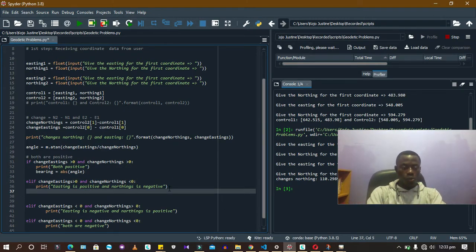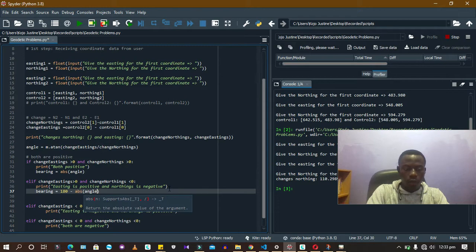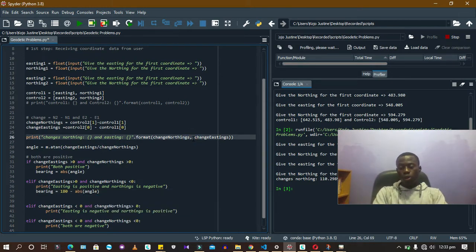Okay, in case the angle is negative, usually when you are having negative eastings or negative northings, anytime one of them is negative, it means that the angle you get is likely to be negative. And if you are doing it manually, you can add 360 to it in order to get its positive value. So yeah, that's how it is. So that's for the second statement, and then we would have gotten our bearing.